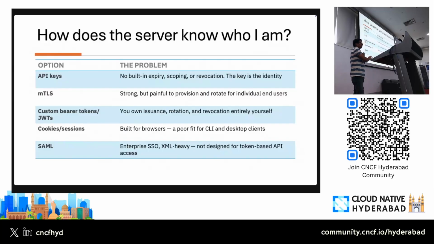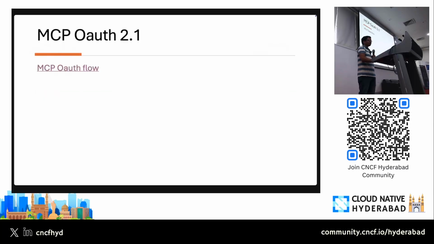These are well known options. We all know about these options. This table is not listing one very prominent option. Can somebody guess what that is? OAuth, absolutely, OAuth. And that is where MCP has decided to move ahead.